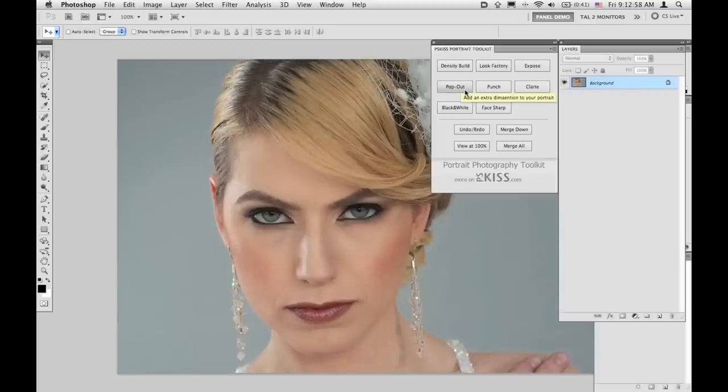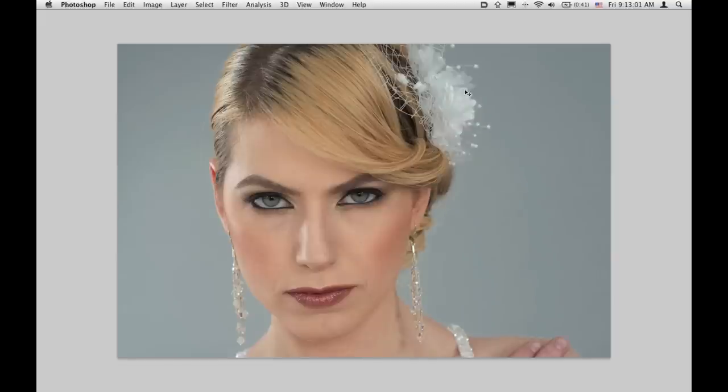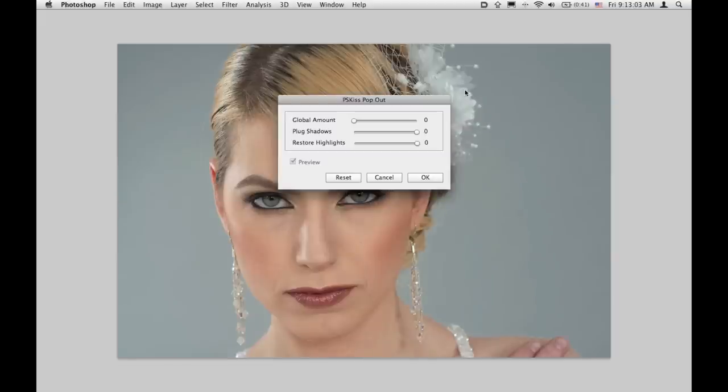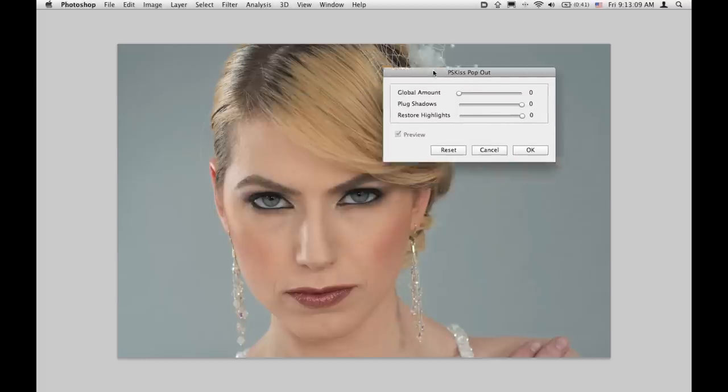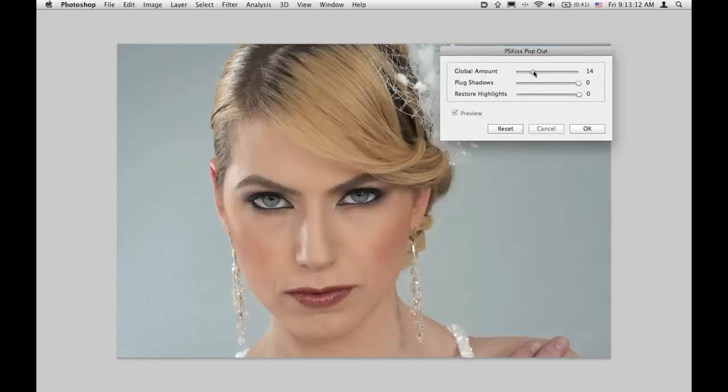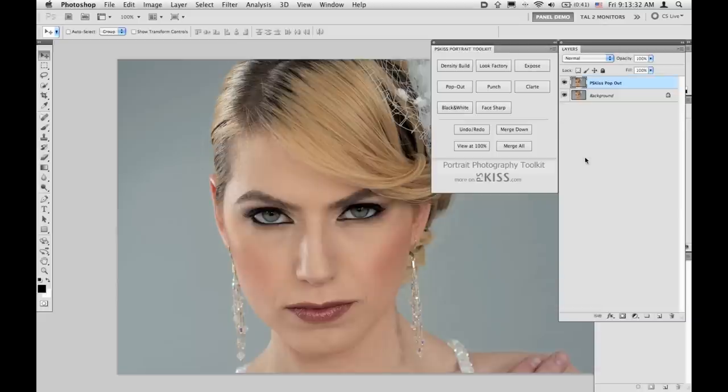Next one is pop out. Pop out is designed to help the portrait pop out of the background in general and especially emphasize the eyes. Use the global amount this way. See how the eyes really pop out. Use the plug shadows to darken shadows of the image. Use the restore highlights if you feel like some of the highlights are a bit burned out. This is nice. Usually, I prefer using pop out after I use punch.